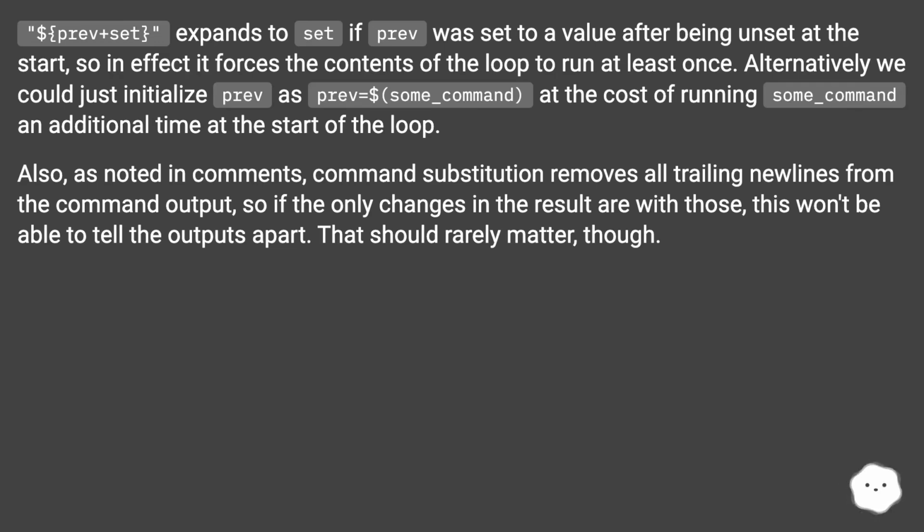Alternatively, we could just initialize previous as previous=$(some_command), at the cost of running some_command an additional time at the start of the loop. Also, as noted in comments, command substitution removes all trailing newlines from the command output, so if the only changes in the result are with those, this won't be able to tell the outputs apart. That should rarely matter, though.